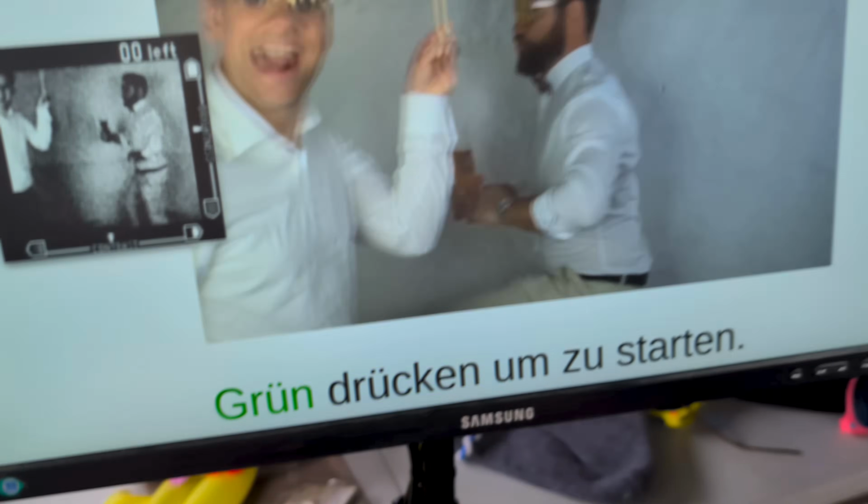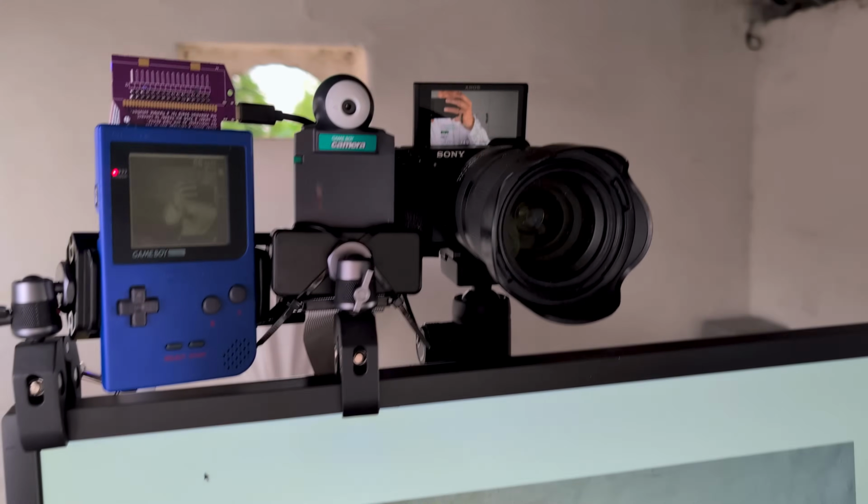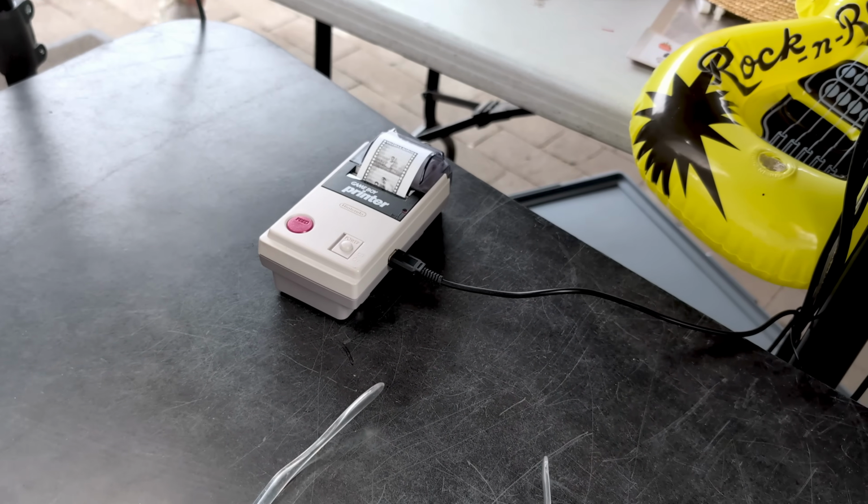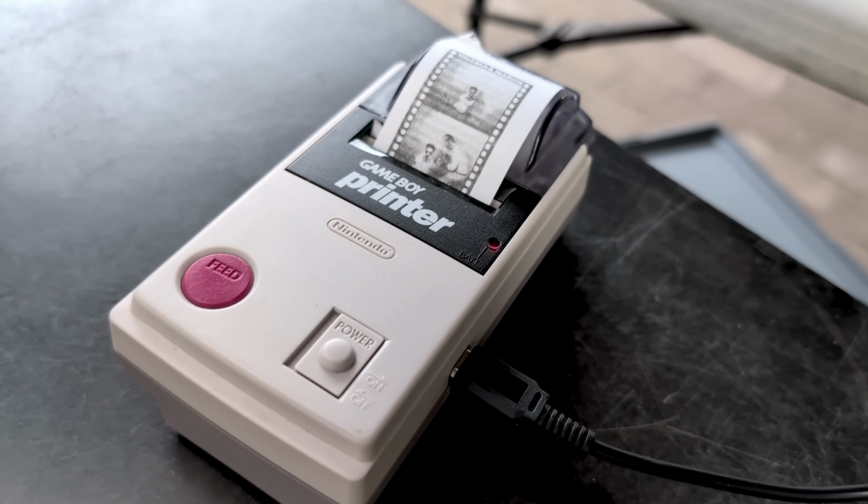I made a video booth that combines my modern camera with my old Game Boy camera and added a photo booth feature to the video booth to print out stills through my old Game Boy printer. So let me tell you how I supplemented my 24 megapixel cameras with additional epic 14 kilopixels.